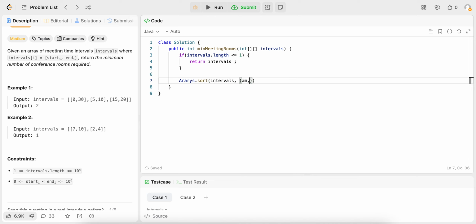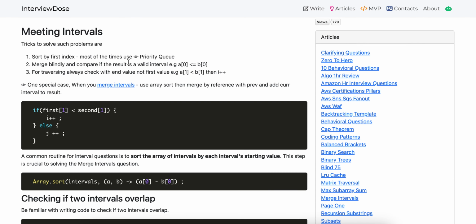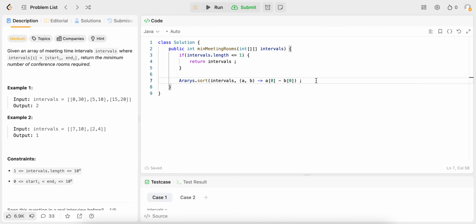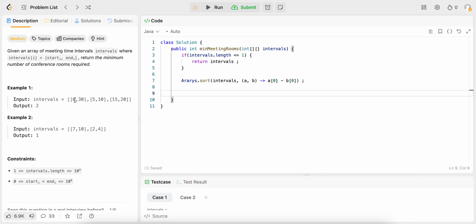a, b by what? By the first index. Okay, so first index sort, first step. Okay, always the first step is this one. It says, okay, sort by first index. See, okay, fine, we did it. Okay, now after sorting, let's take this example. Okay, after sorting, how does it look?